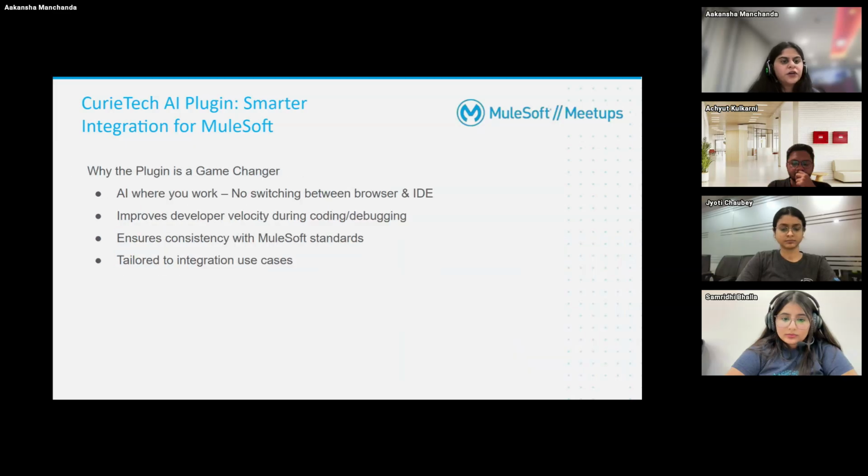Then we have the CurieTech AI plugin, like how it's helping us. We don't have to go anywhere, no switching between browser and IDE. It's tailored to integration use cases and it ensures consistency. Now we can check how we can install the AI plugin. Let me share the complete screen.